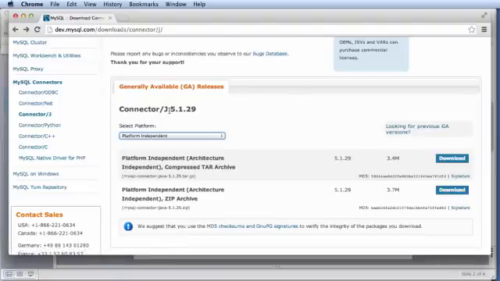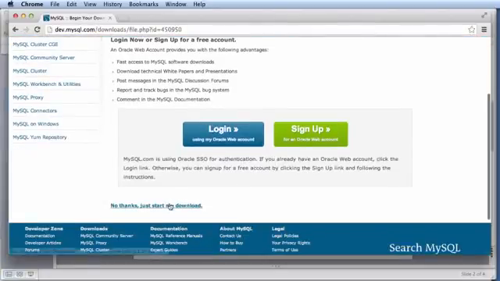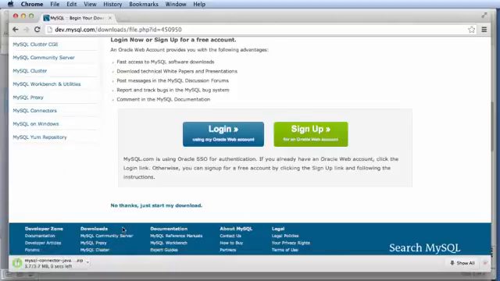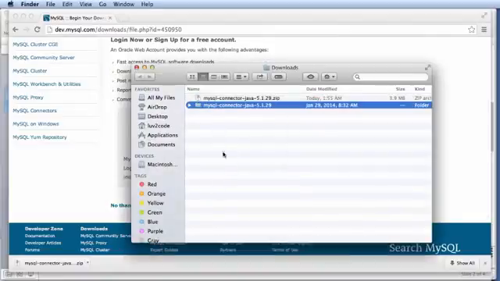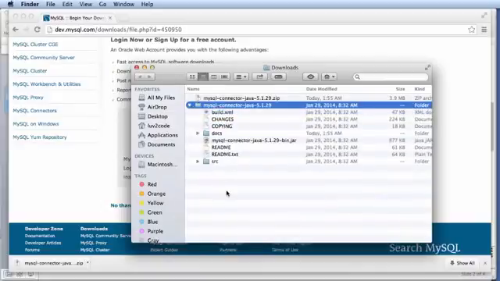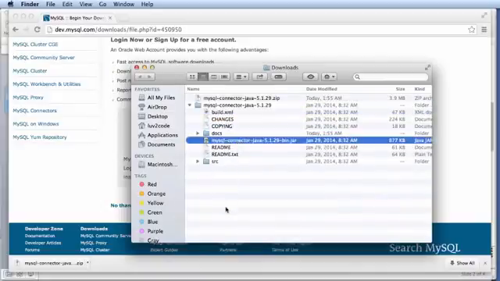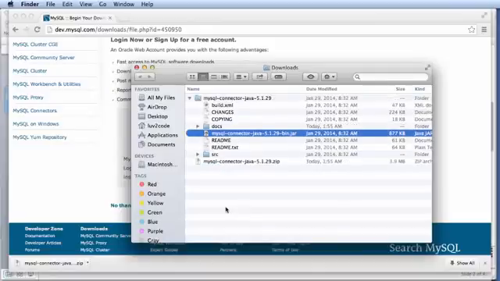Make sure you download the most recent version. In this case, it's 5.1.29. Make sure you download something at that version or later. Download, scroll down, select No Thanks, just start my download, and this will start downloading the file for you. And then what we can do is we can show it in the Finder. Okay, I'll double click it to extract it, and at this point I have the driver extracted. And there's a file in here called mysql-connector.jar that we'll use later.